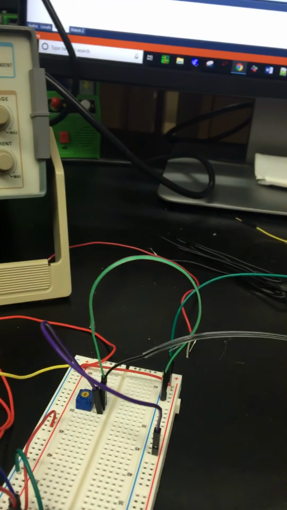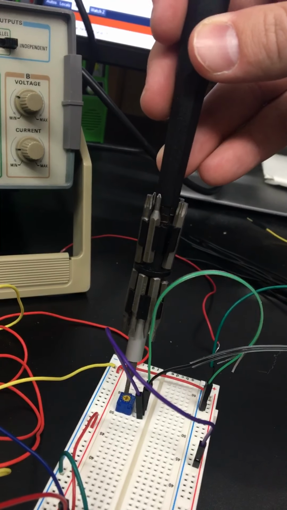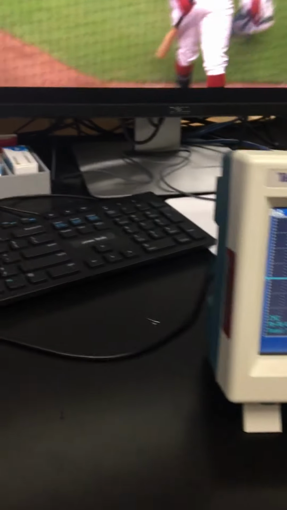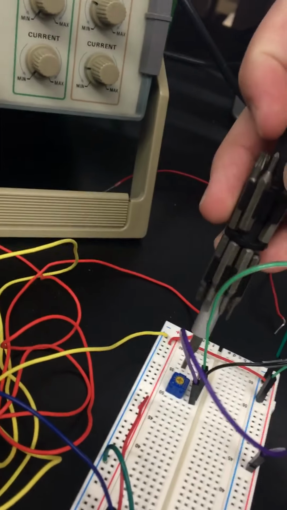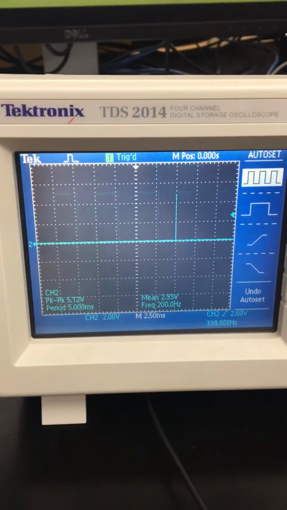We will turn this off, change the value of the potentiometer, and the pulse width should get much lower. And there it is. And if we turn it all the way off, the pulse width modulation will be all the way off.